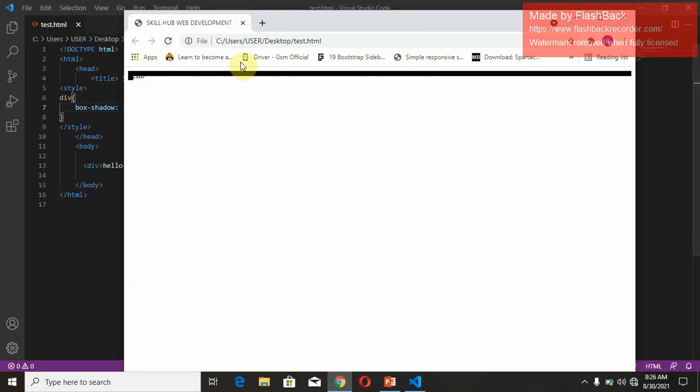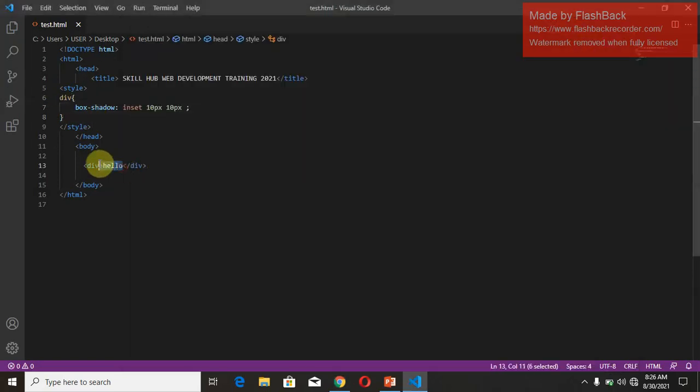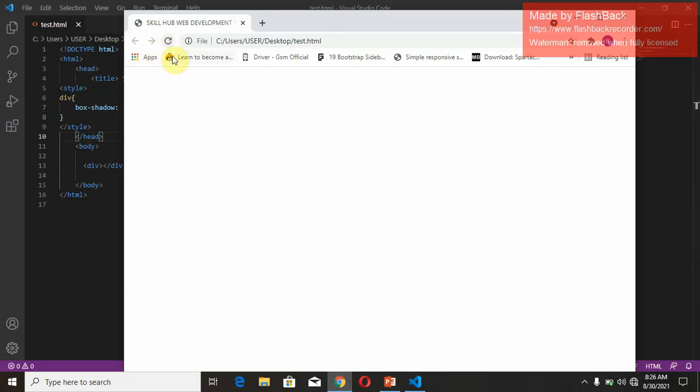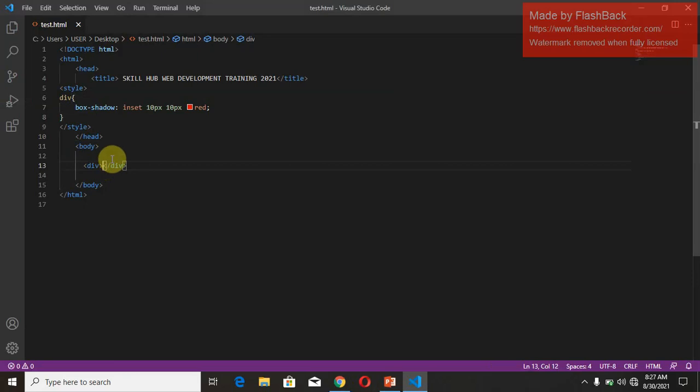So this is what actually happened. So let me take away this hello from this div, so we don't have that. Now I need to add a color to this. So let me say I'm adding a color of, let's say, red. If I save this and refresh, you are not seeing it because I've taken away the element. So let me bring back this element, hello.